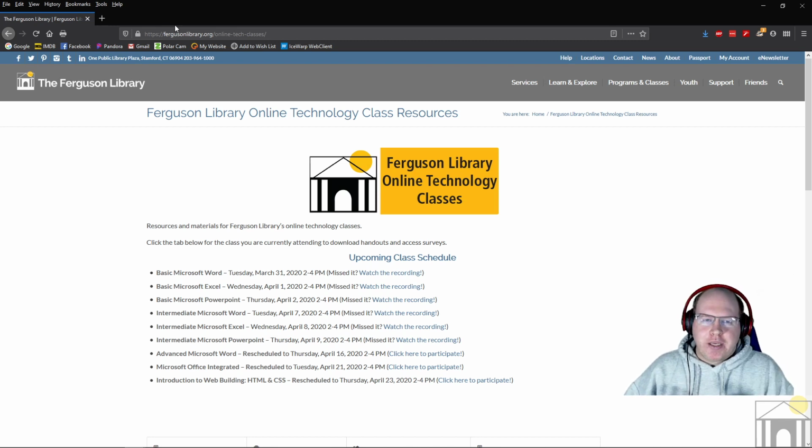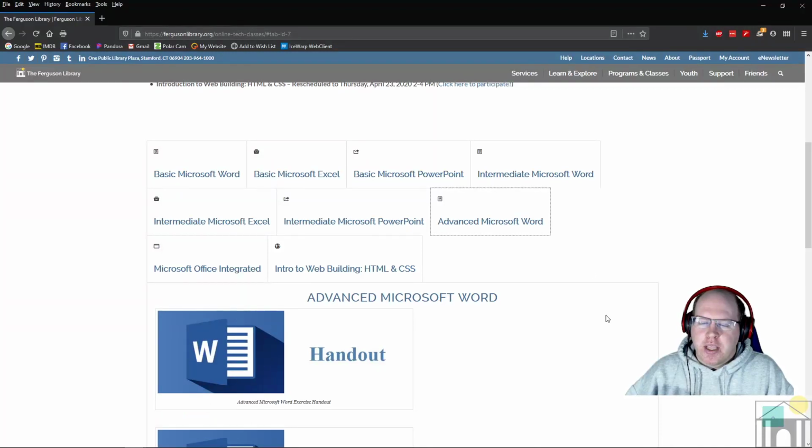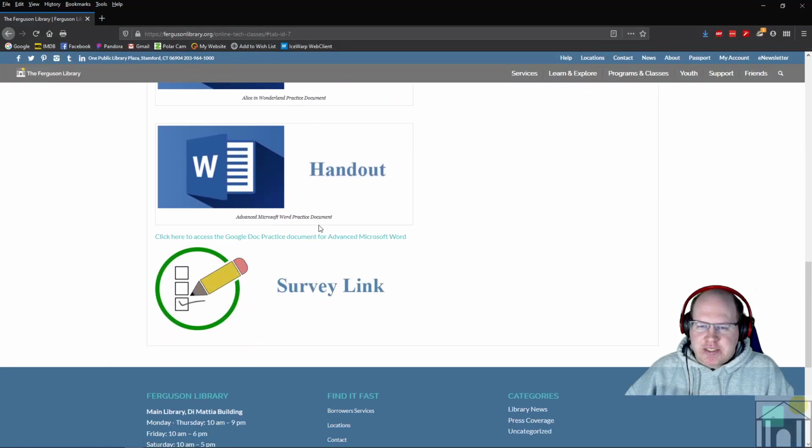So we're going to go back to fergusonlibrary.org/online-tech-classes, and go back to Advanced Microsoft Word, and click on this link underneath the handout, above the survey link. It doesn't really stand out as much as the other things do, but it says click here to access the Google Doc practice document for Advanced Microsoft Word.